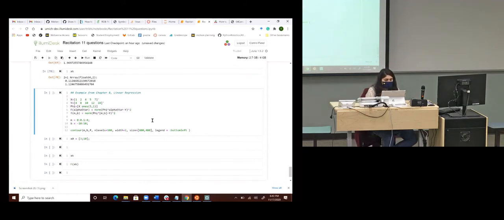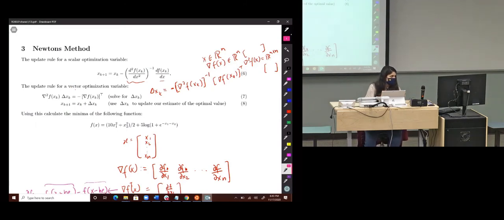The next example is how you solve regression problems. But if you have questions for this toy problem, you can ask me now, or we can go over the next problem. Is that okay? Is that clear? Okay.